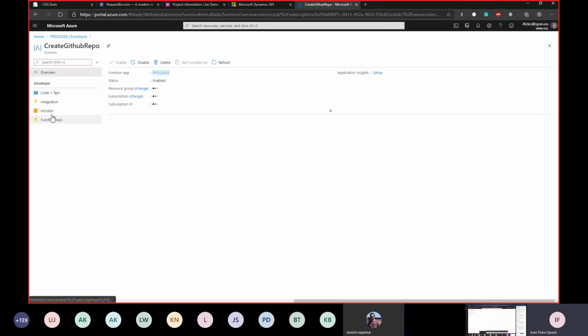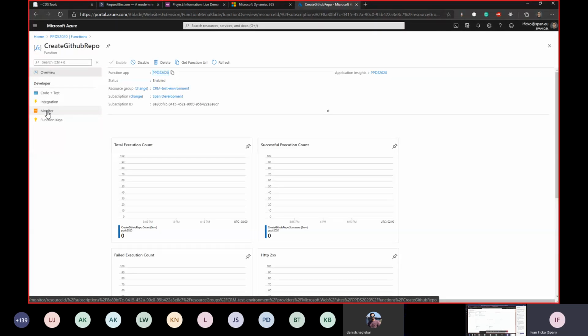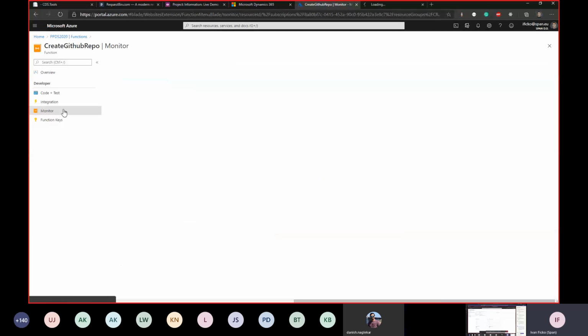Go to that function, and here you can see on the left the monitor part. That's the interesting part, because here you can monitor the executions of your functions. And I think the latest addition is live monitor, so you can see all the requests coming live to your function, and all the traces that you write in your function, you will have straight away. So if we go to monitor, we will just open it because we will use it later.